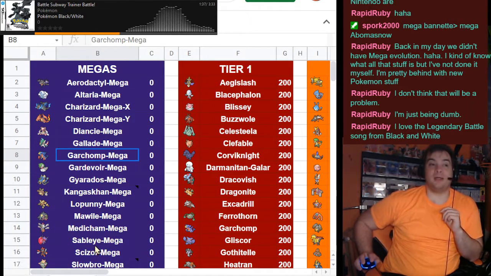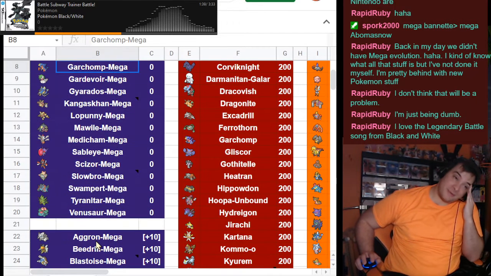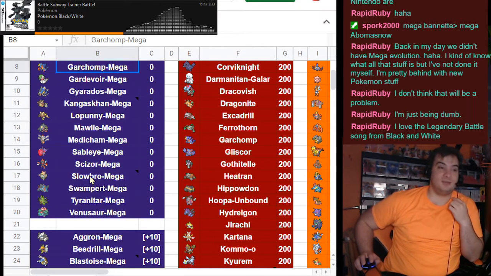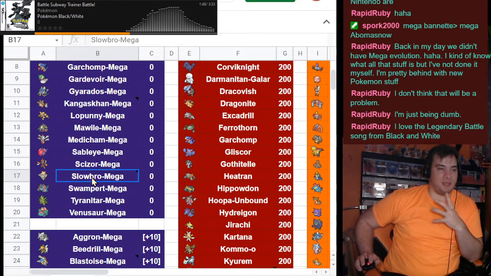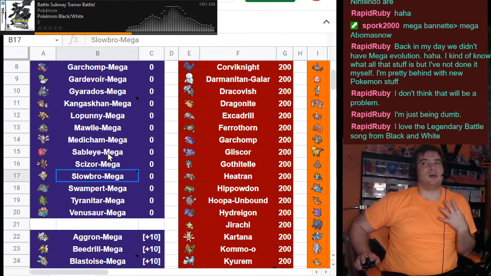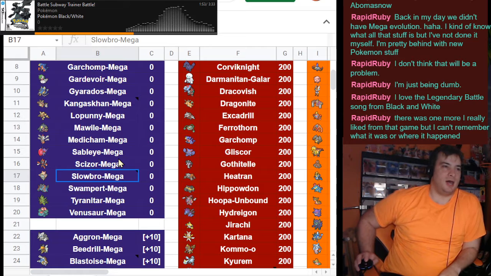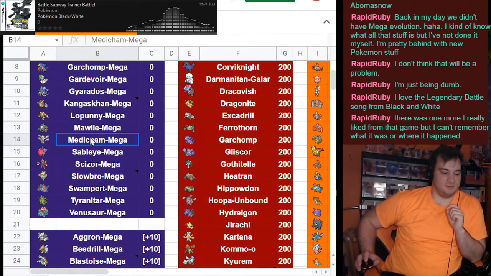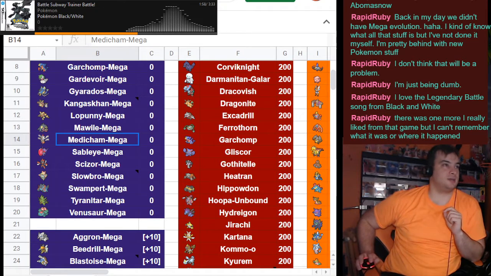Mega Sableye I really like. Mega Sableye with Magic Bounce is such a tank. You can't really do much to defeat it. Slowbro Mega. Yep, very good. But these are all good Pokemon, but none of them are really centralizing. So I looked at it, but there was one that I thought was super centralizing. And that's the one I decided to pick for my first overall decision.